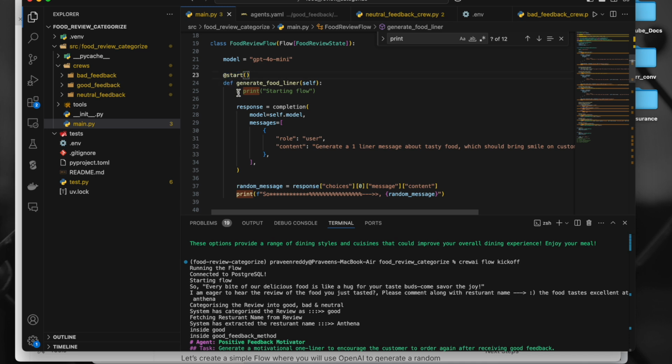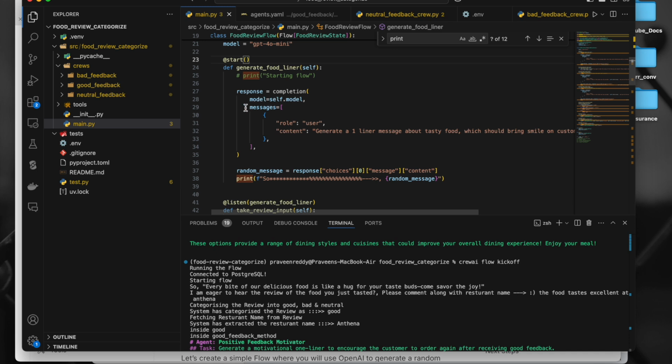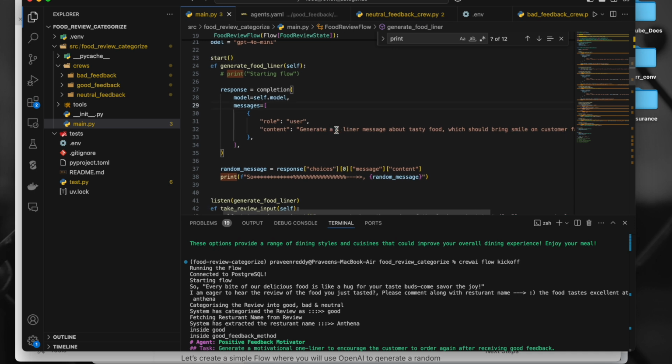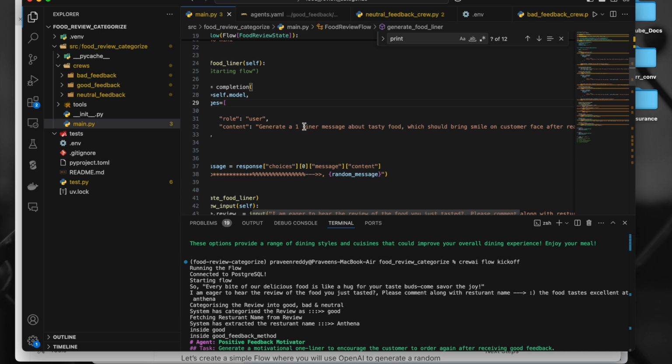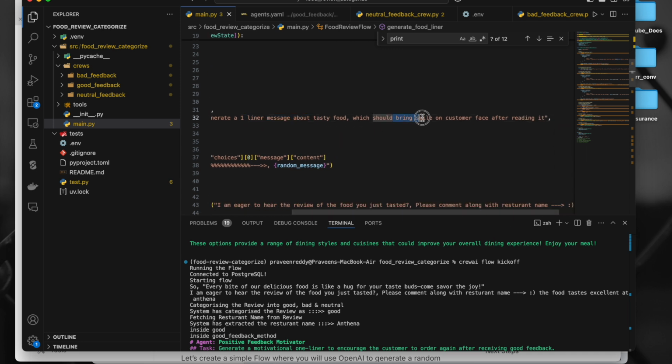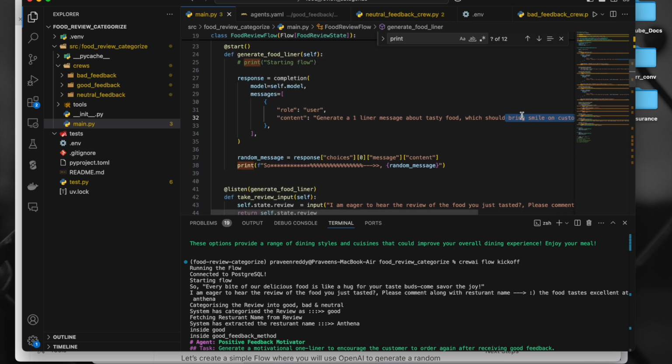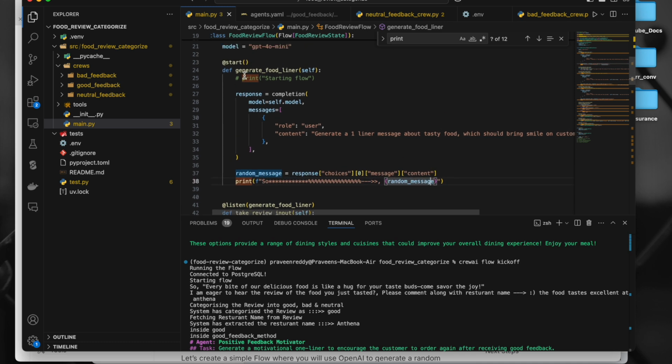So what I am doing here is I am just calling an LLM, and what is the user message I am giving to that LLM? Generate a one-liner message about a tasty food which should bring a smile on the customer's face after reading it. That's it. So it will create some good one-liner message on a tasty food. I'm just printing that particular message here.